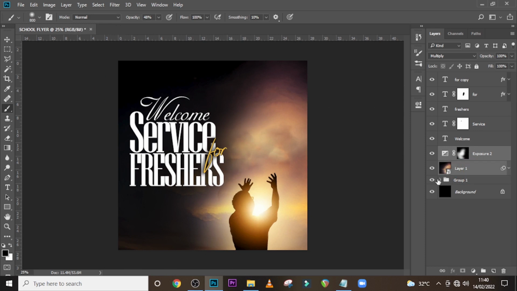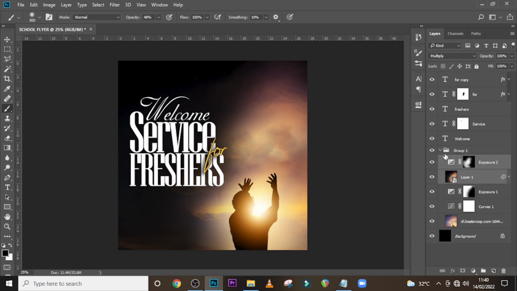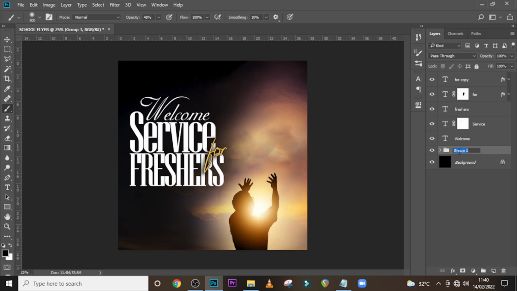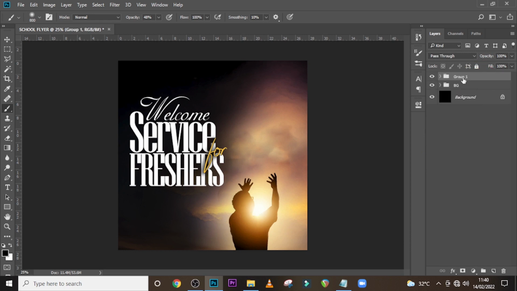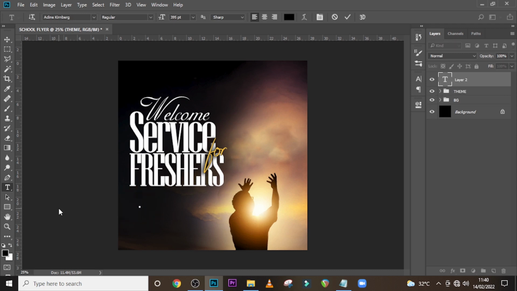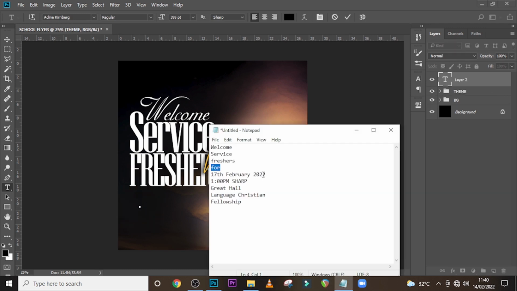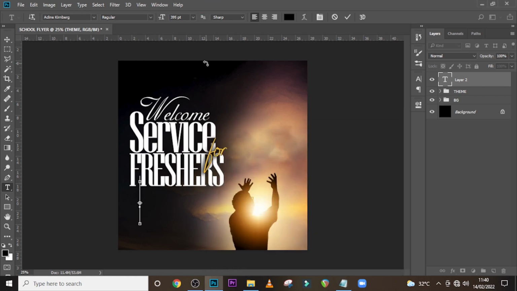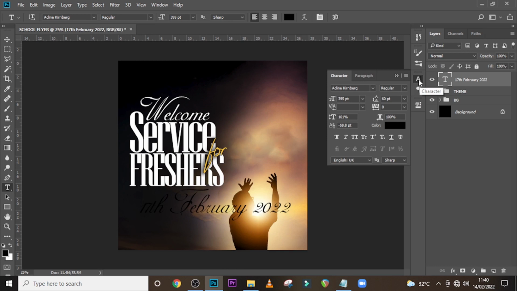We could also put this and this together and drag it, and then drag it into the group over there. Let's call it BG. Awesome. Now let's call this, and this. Let's call it theme. I think we are done with that. Let's start with our date. Let's type over here, and then let's pick this, and then let's paste it over there. Nice. Now let's open it, and then let's go and look for Montserrat.